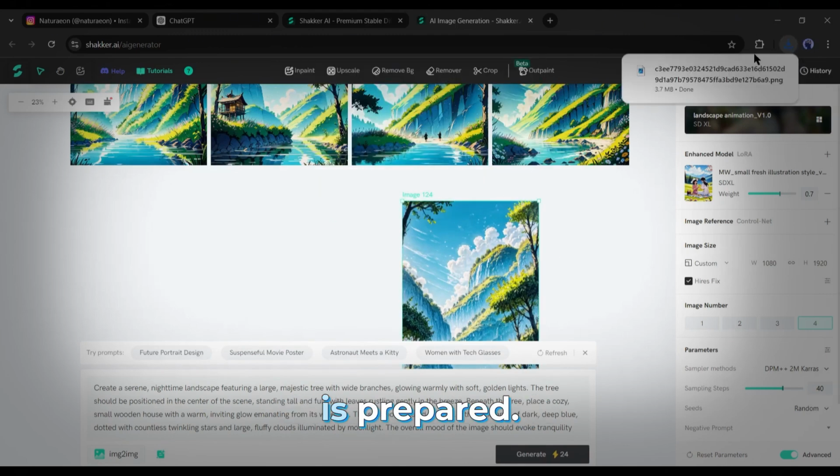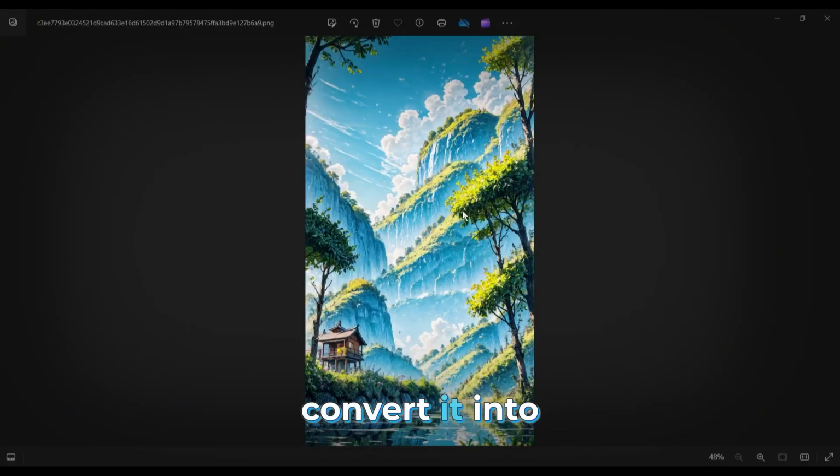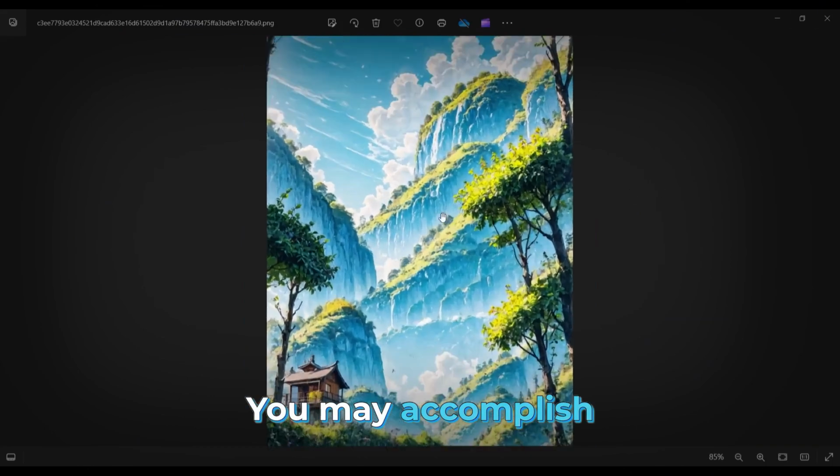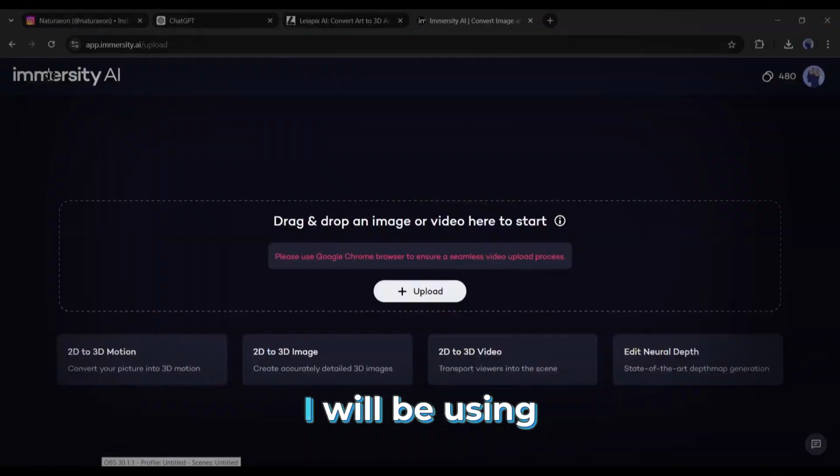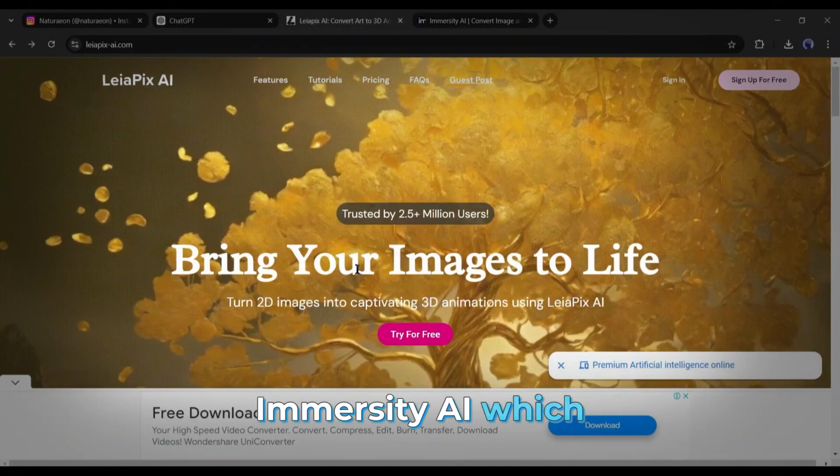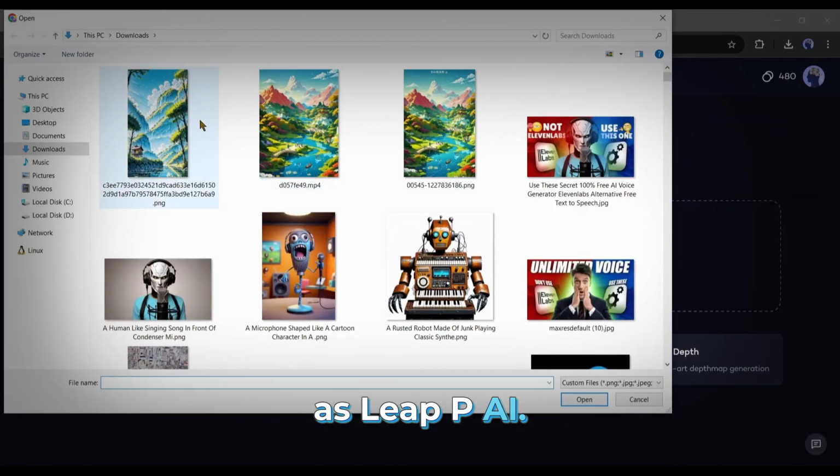Okay, our image is prepared. Now we need to convert it into a video clip. You may accomplish this with any image-to-video generator. I will be using Imersity AI, which was once known as LeapPease AI.